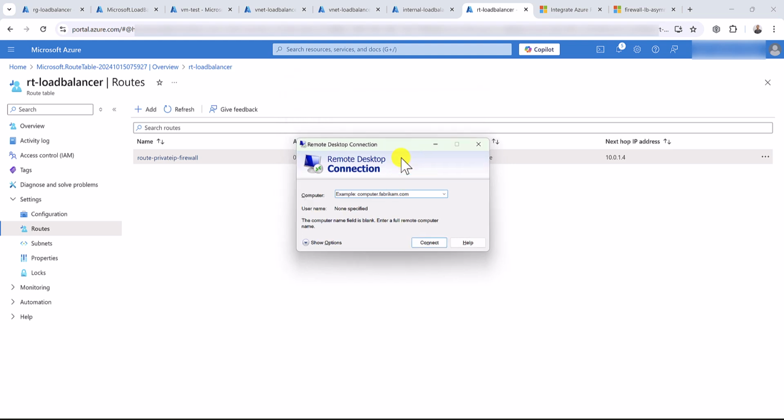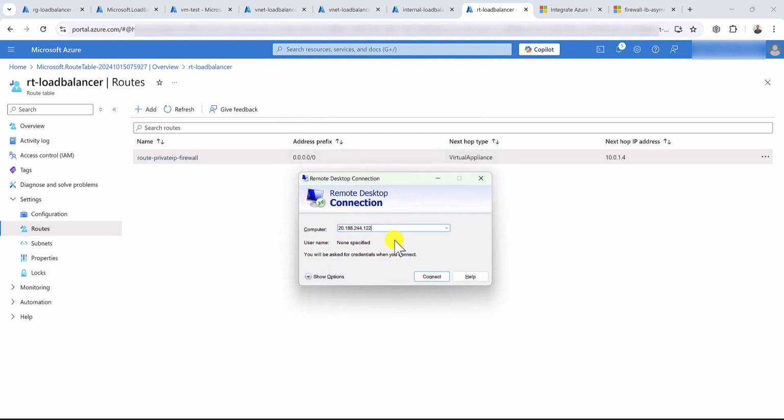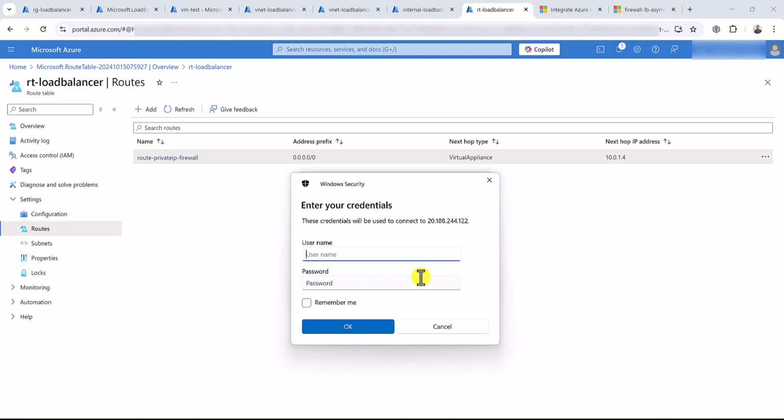Alright, now let's try to do an RDP connection to the public IP address of the Azure firewall after we have done all of these changes to go through the internal load balancer instead of the public load balancer. As you can see here, the internal load balancer situation doesn't require an extra route in the route table or anything special. It should work as expected.